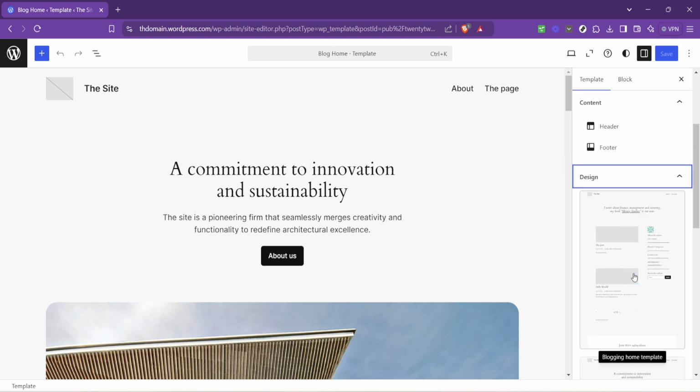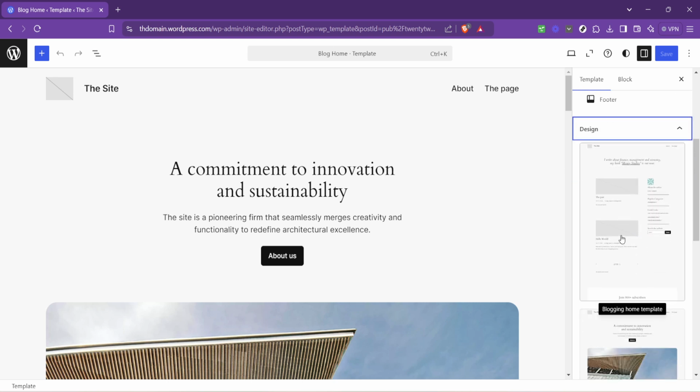Finally, let's explore the design options available in WordPress. By clicking on Design, you'll unlock a wide range of customization features that can transform your site's appearance. From choosing color schemes and font styles to adjusting layout and spacing, the design features empower you to create a unique and visually appealing website that reflects your brand and personality.